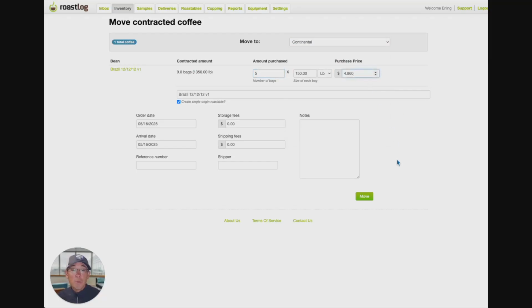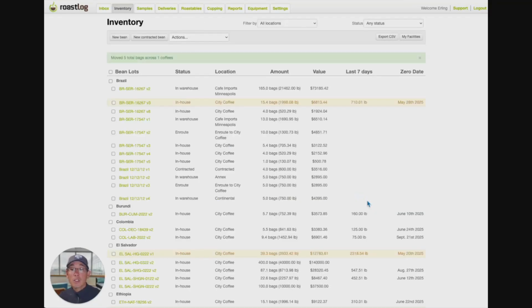If there's been a change in price, you can reflect that here. You can identify what the order date is, anticipated arrival date, and you can capture costs associated with that coffee. If we do that, you can say that you're going to incur some storage fees, some shipping fees. All those fees will actually be rolled up into the total cost of acquisition of that coffee. If I hit move, I can actually go to my inventory page and I see it. So here, 5 out of those 9 bags that were contracted were actually moved to the annex.